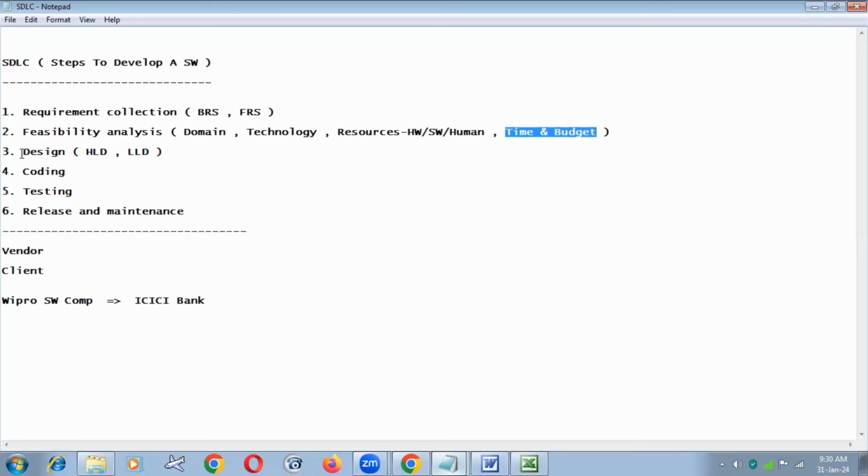Okay, the next one is designing. In designing there are two documents, HLD and LLD. HLD stands for high level design, LLD stands for low level design. HLD represents the complete project architecture, whereas the LLD represents the individual module architecture. For example, assume your project has 3 or 4 modules. For each and every module, the clear information is available in the LLD. So that is about the designing.